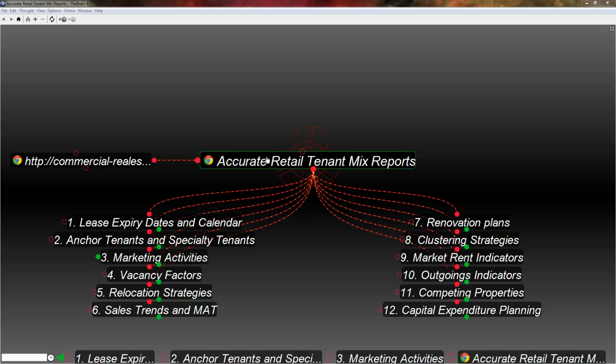So this particular topic is all about accurate retail tenant mix reports. There's a strategy to the process, and having been involved in many retail shopping centres over the years, I'd like to share some of the categories that I would put into a good quality retail tenant mix report. So as you can see from this particular front page on my matrix, there are 12 specific topics. Firstly, lease expiry dates and calendar.